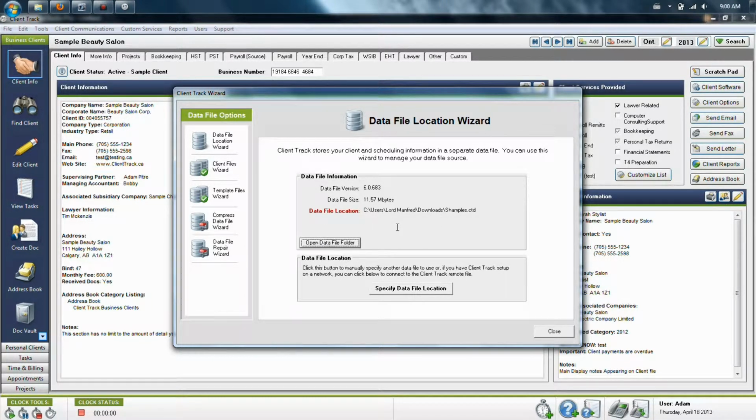Keep in mind that if you move it from its location and then reopen the program, it will give you an error window, which will allow you to specify where the new location is so you can relink it to your data file. You'll want to move your data file to a network location if you have more than one computer accessing it, so that all of your computers can open the data from the location that you've moved it to.